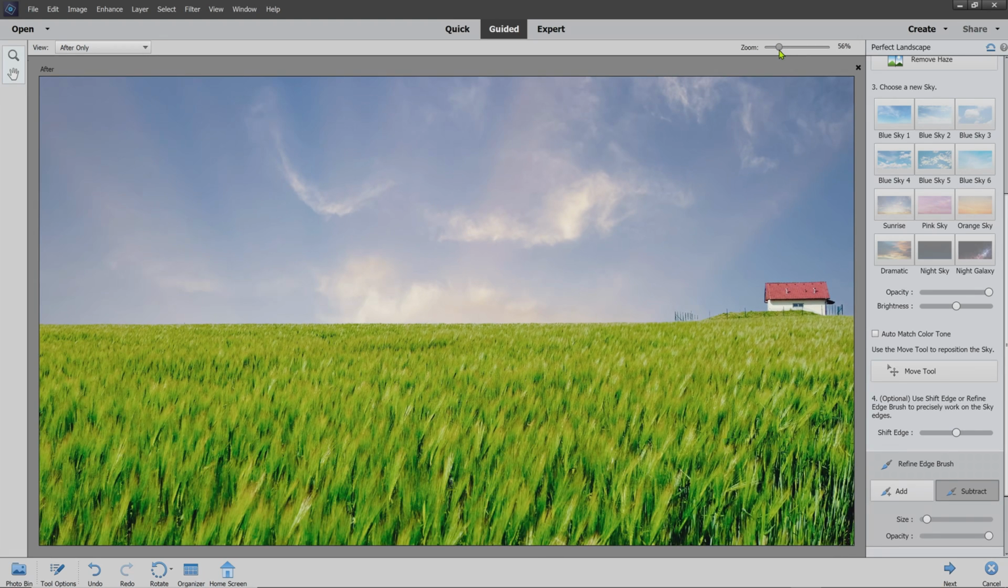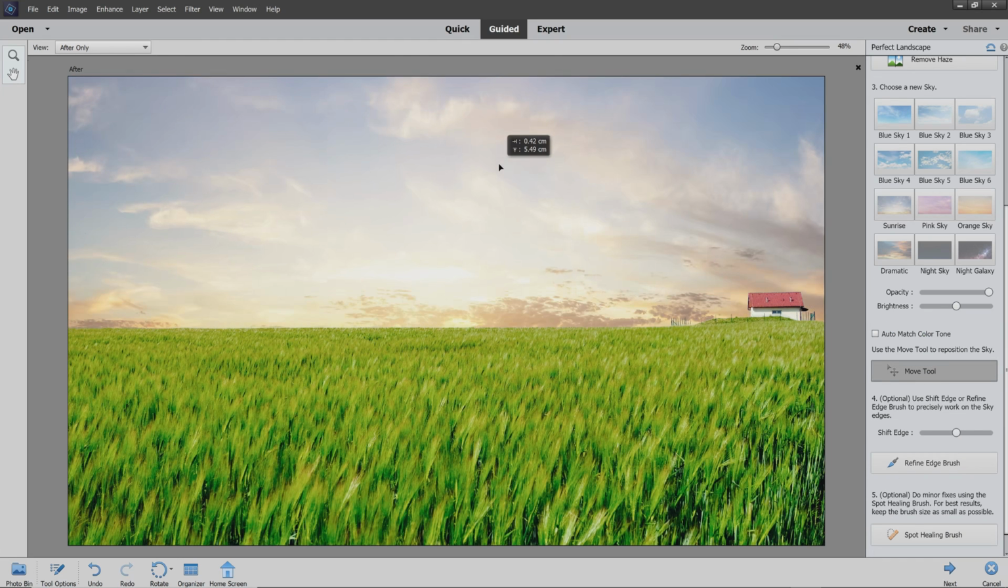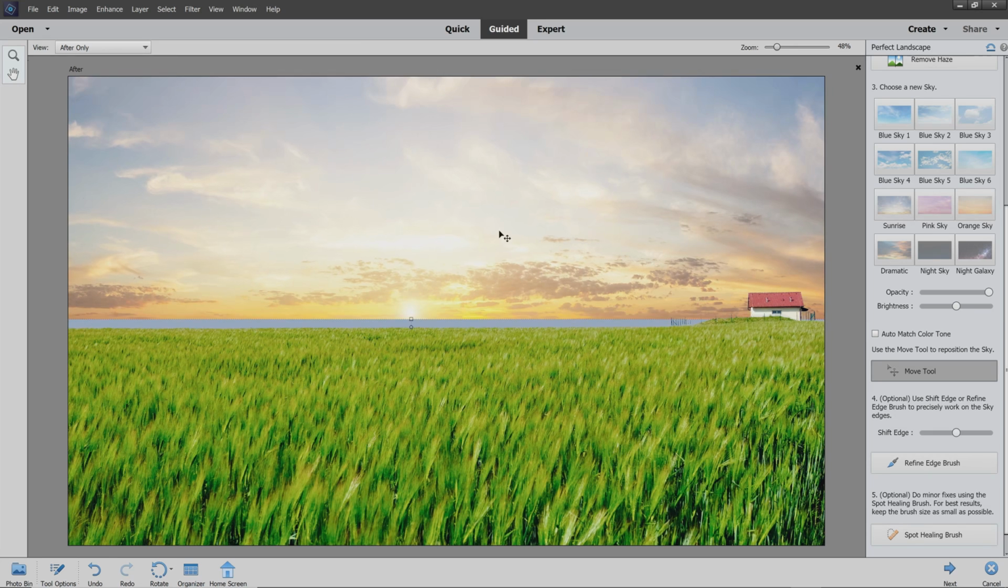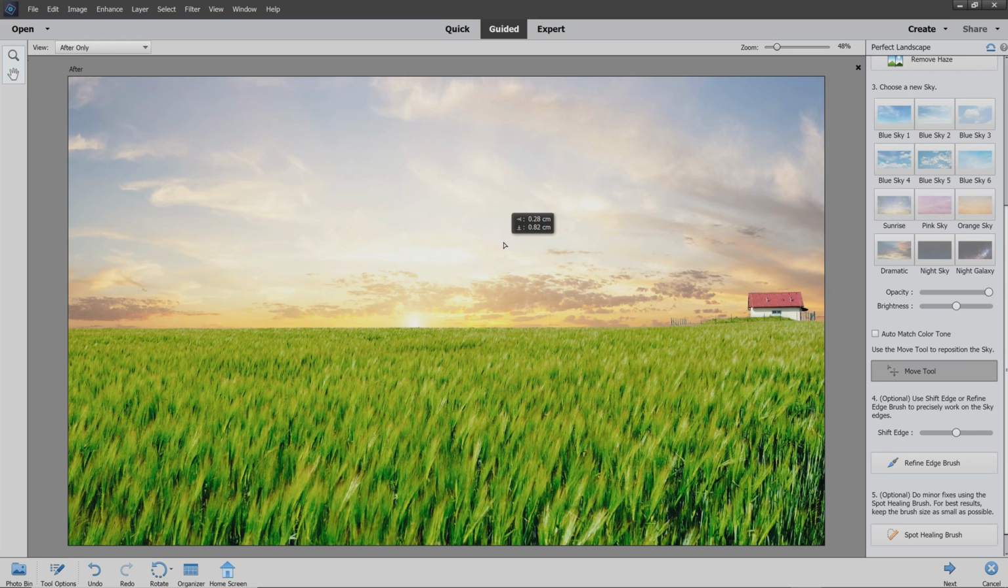and then we can move the sky once again. Now, if we go too far, we end up losing the sky, which we don't want. So we're just going to bring it down until it's below the horizon, just about there. There is an option called Auto Match Color Tone. Let's see what that does.